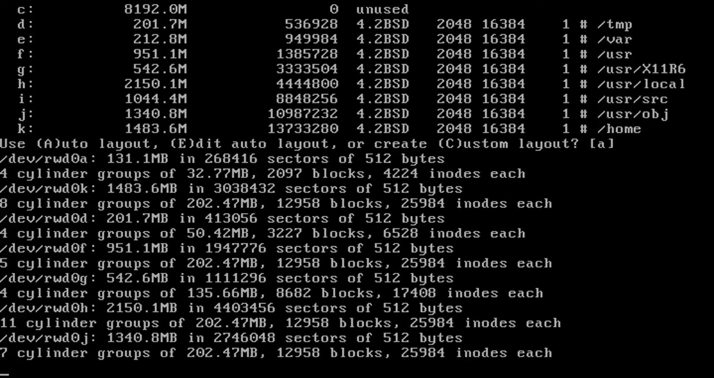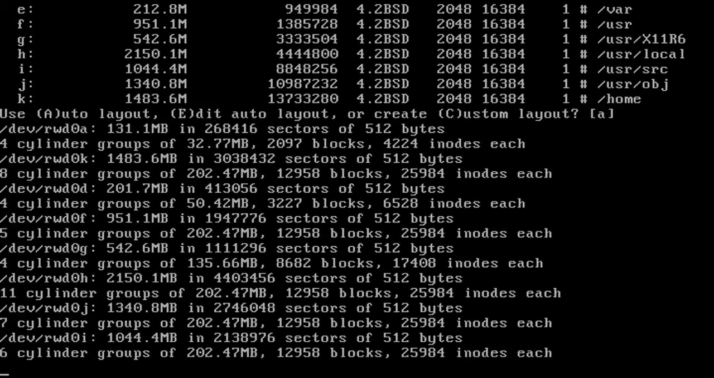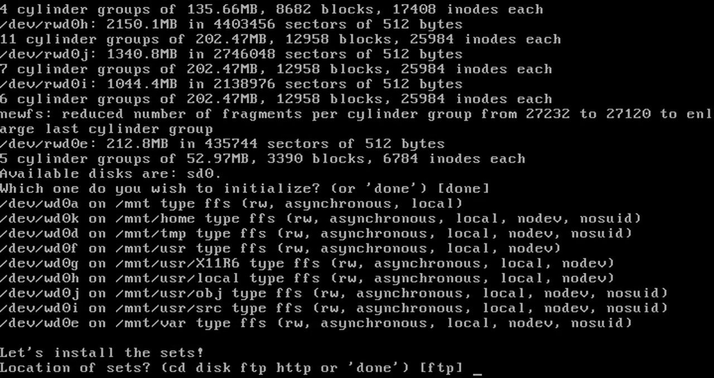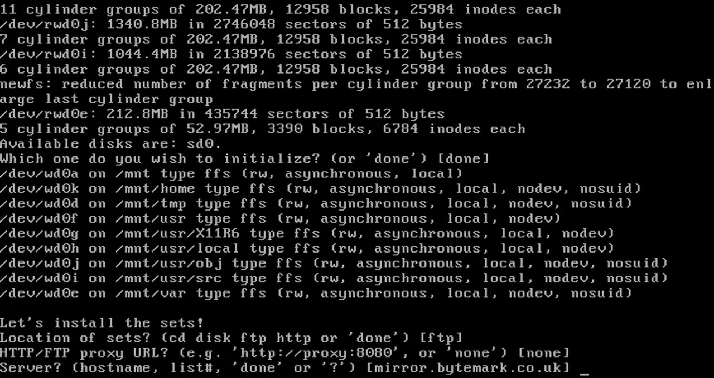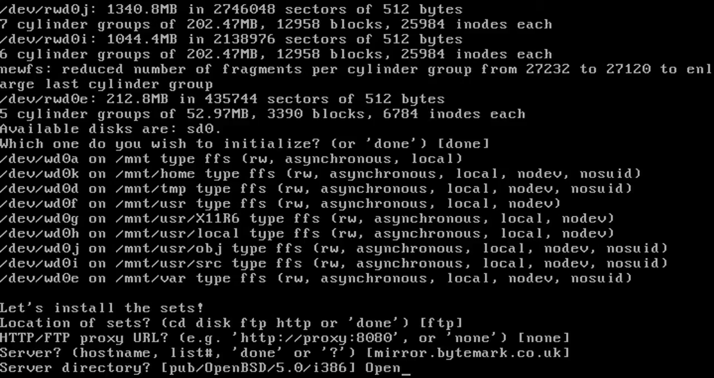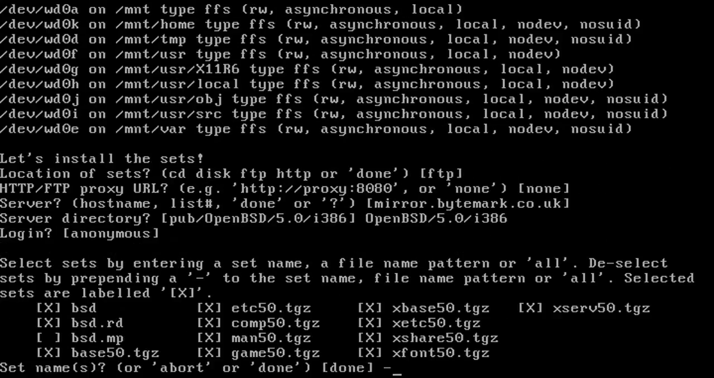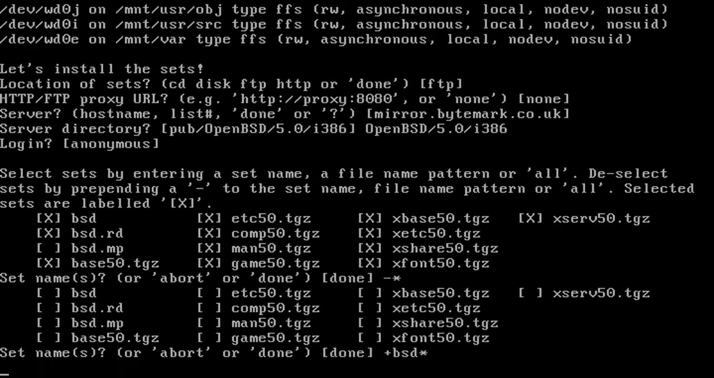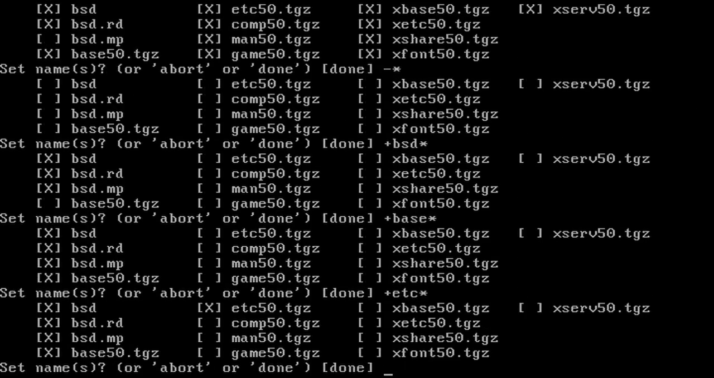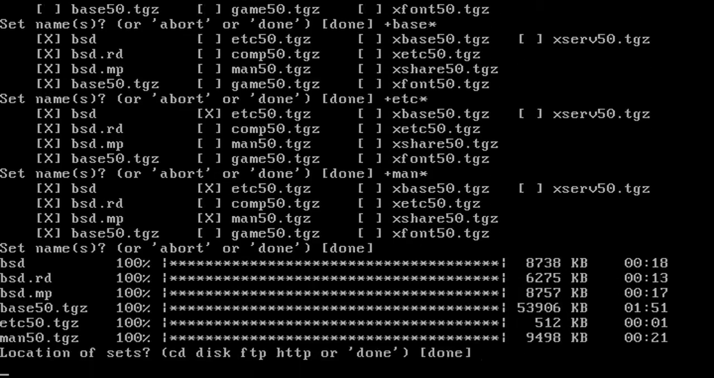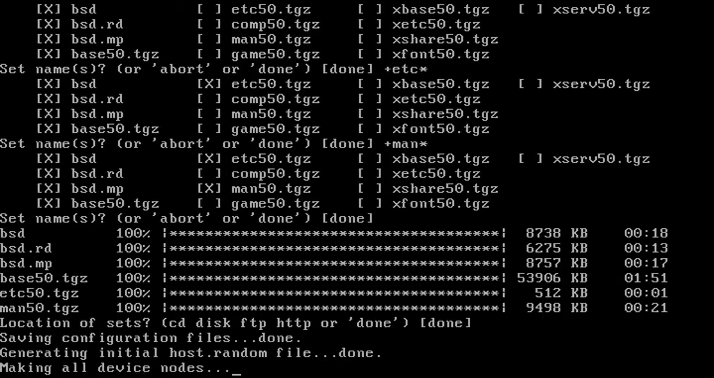So now we're creating all the partitions. You can use the auto layout if it looks good to you. It usually is pretty good. And then we just say done, and it mounts all of the partitions which we created. Now we're just going to get some of the sets from the FTP mirror. So first deselect everything, then we'll get all the BSD kernels, we'll get the base, we'll get etc., and we'll get the manual pages. And the manual pages obviously aren't strictly necessary, but it's a good idea to have them.